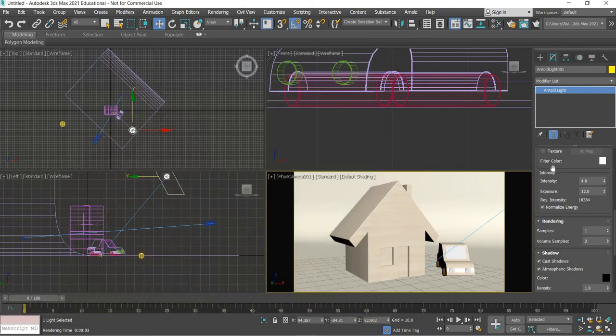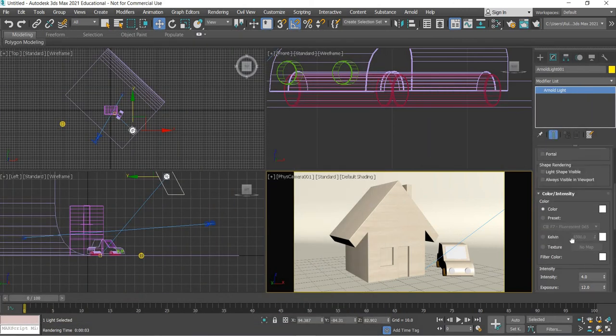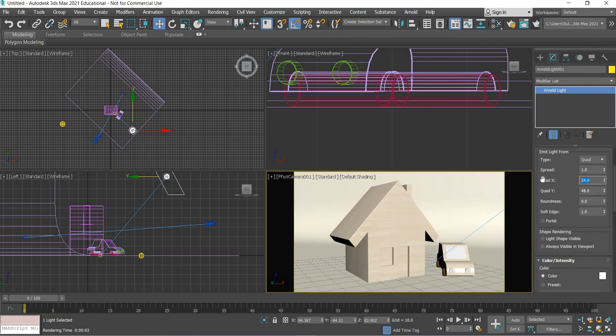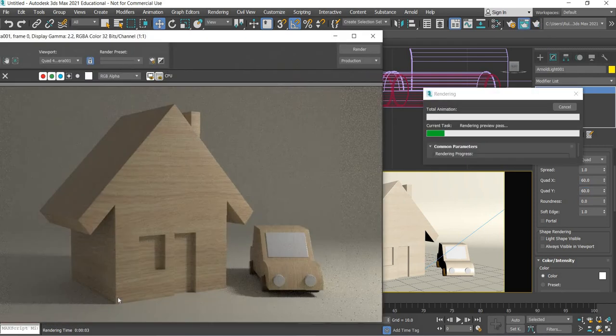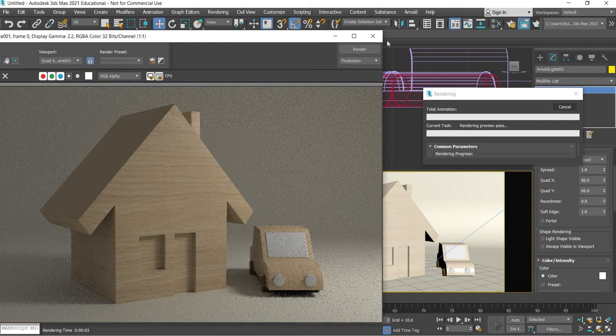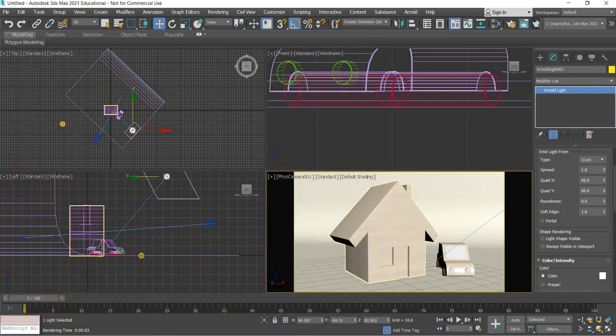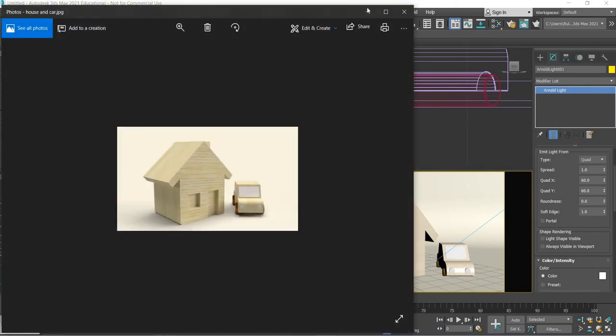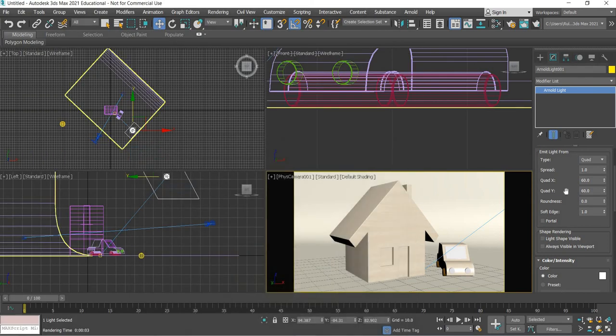So we'll cancel this. And to make the shadow soft, we need to increase the size of this. So say 60 by 60. Let's see how it looks. The shadows become a little soft. We need even more softer shadows. Shadows are quite soft.